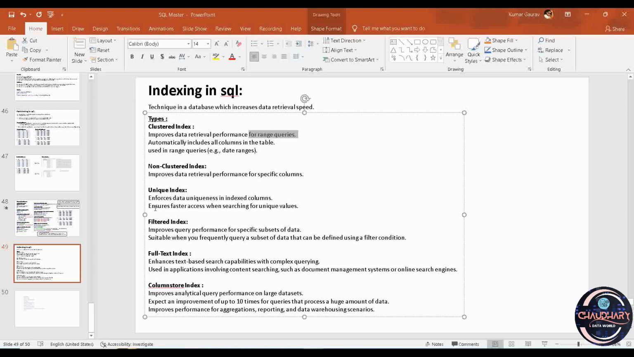After that, another point to be noted is that it ensures faster access when searching for unique values. So suppose you are looking up another table for which you need unique data to be looked up, or it should be joined, definitely it is going to help you there. That means if you are applying a unique index, a faster data retrieval process will happen.